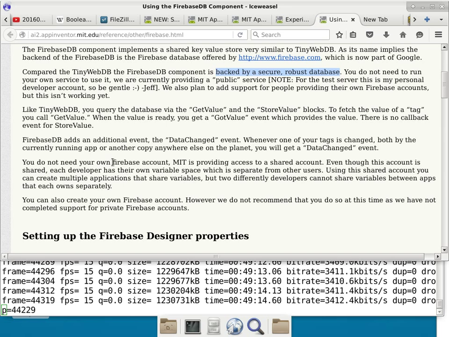You do not need your own Firebase account. MIT is providing access to a shared account. Even though this account is shared, each developer has their own variable space, which is separate from all other users. Using this shared account, you can create multiple applications that share variables, but two different developers cannot share variables between apps that each own separately.